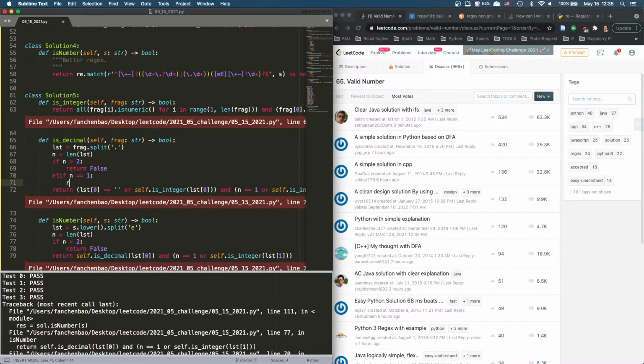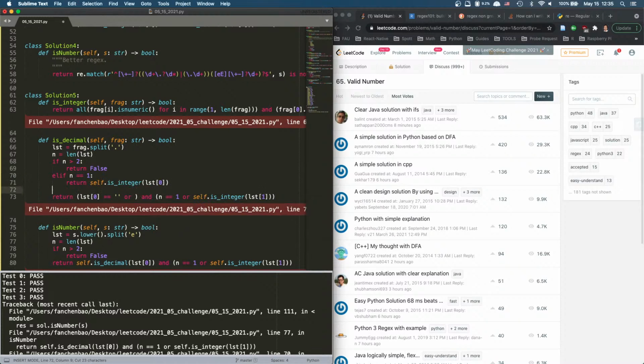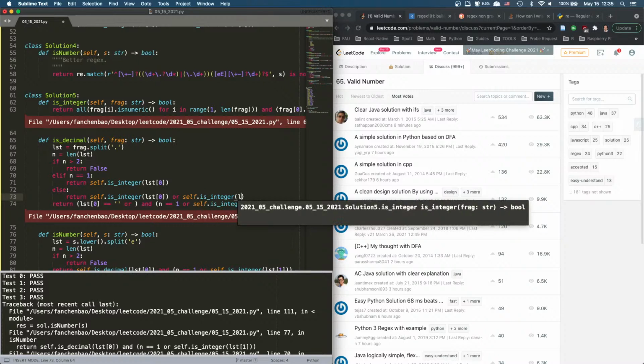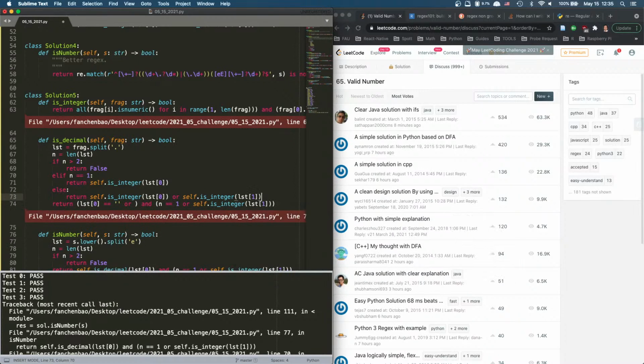And if n equals 1, we're just gonna return self.is_integer. That's it, right? Straightforward. Else, now n equals 2, we can split into 2. Now split into 2, we have 3 situations: number something, something empty, something something empty, right? So what we need is to return self.is_integer(list[0]) or self.is_integer(list[1]), right?